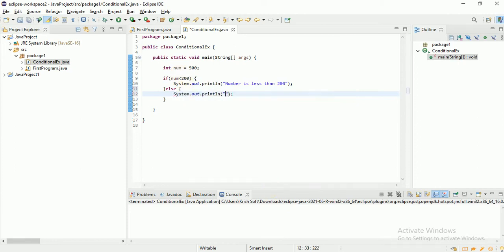Okay, number is greater than 200. Now what will happen? Tell me. Here number is less than 200. If number is less than 200, it is going to print the first statement. If number is greater than 200, it is going to come to the else block and it will run this statement. This is if else.